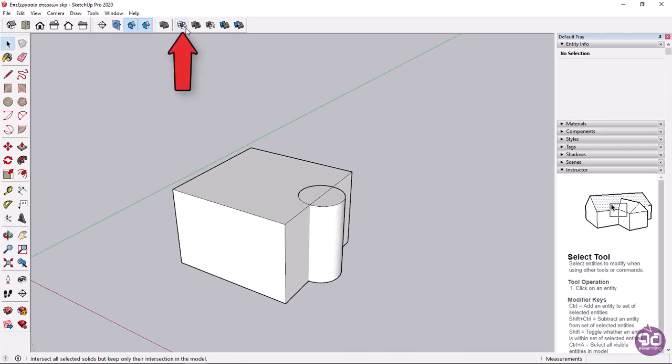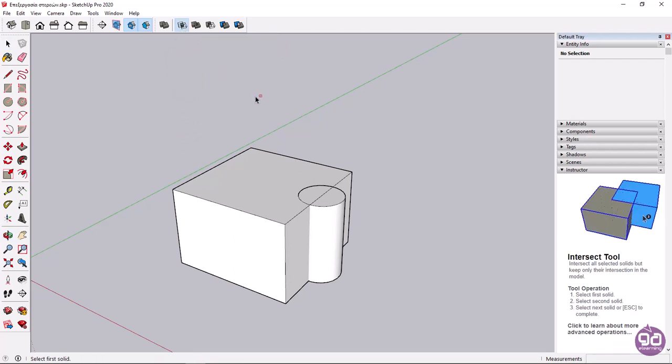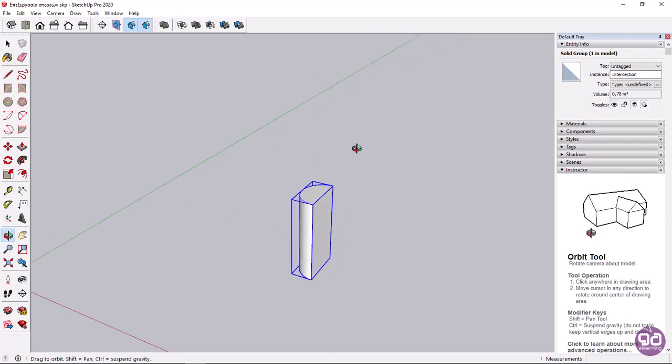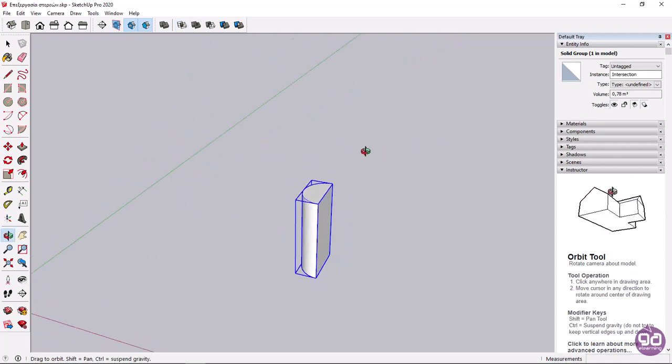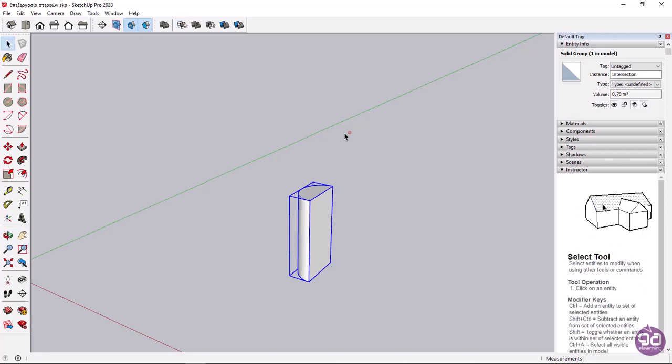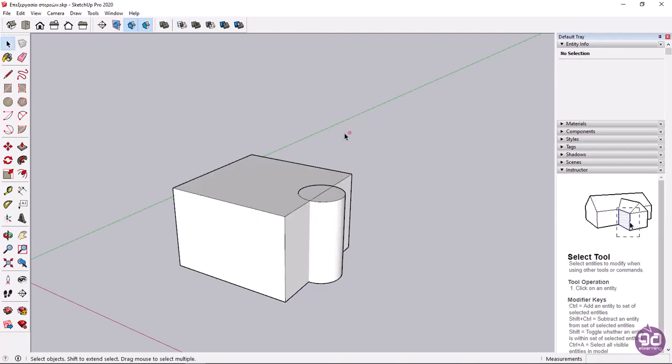I will start with the Intersect tool, which keeps the common parts of two solid objects. I will click on the intersection icon from the toolbar. The message, Select First Solid, appears in the status bar. So, I will click on the first solid object and then on the second one. Notice that a solid object was created from the common parts of the two solids. I will press the Ctrl and Z keys to undo the command and restore the two solid objects.